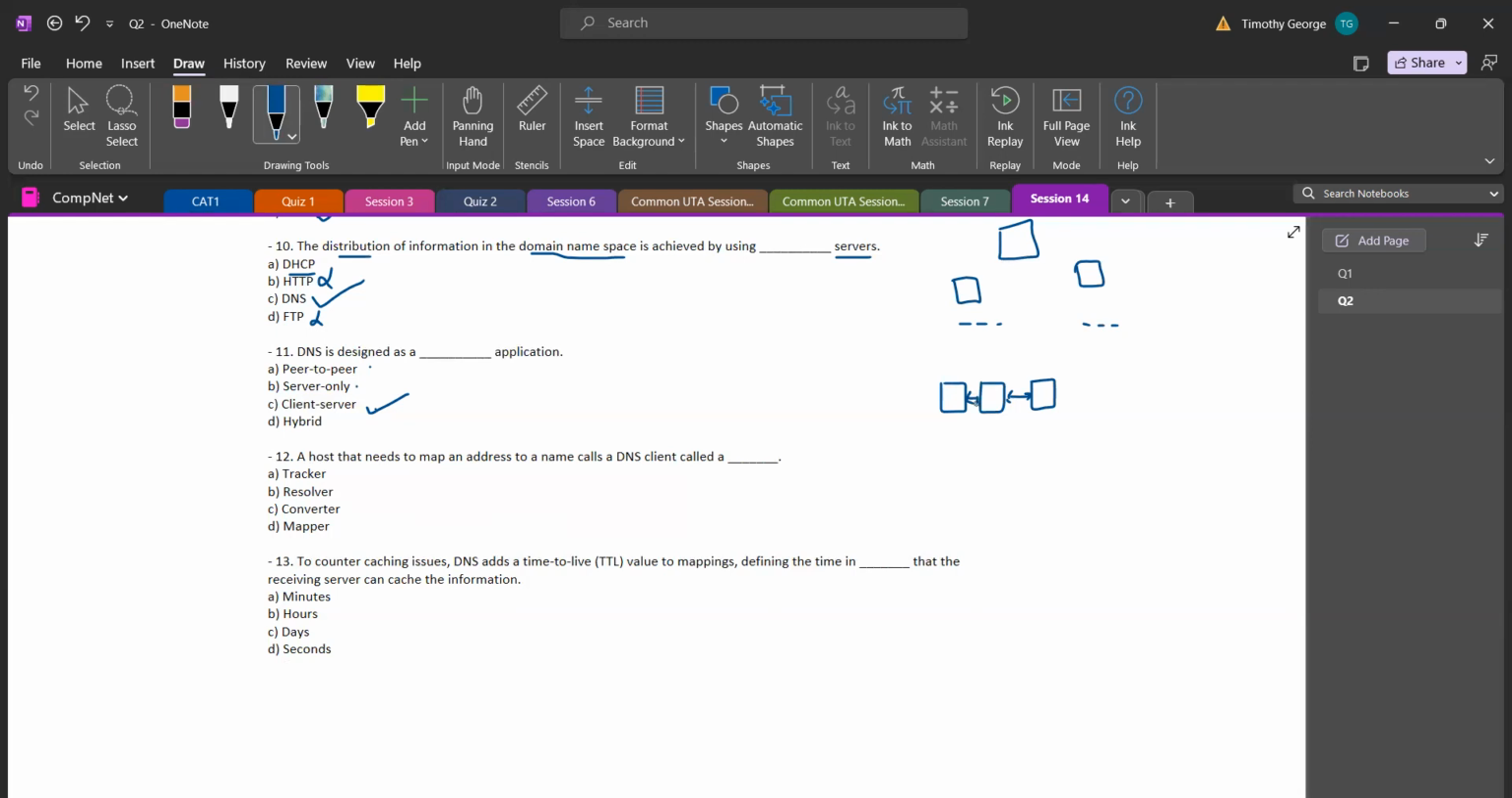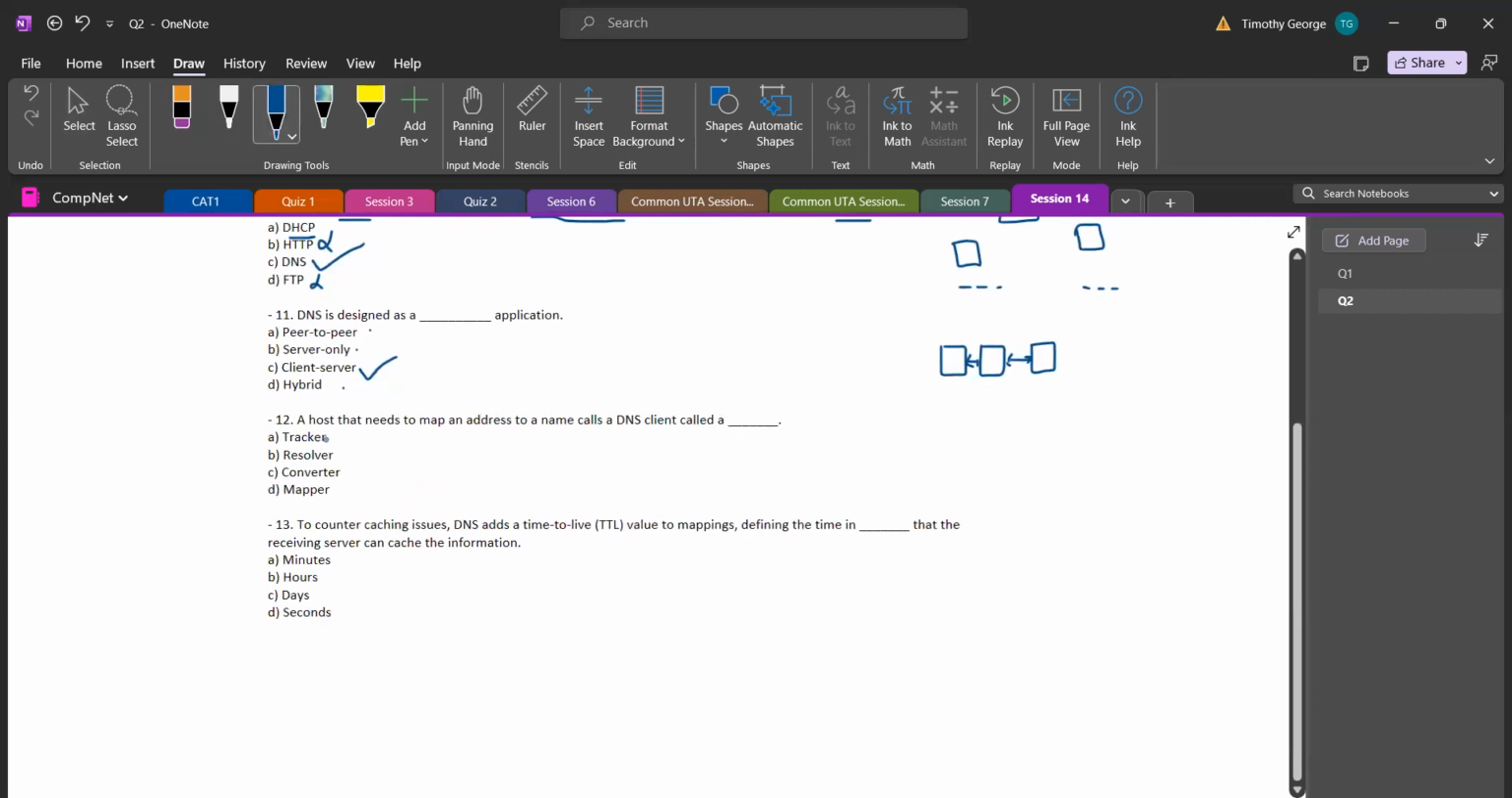There's a hierarchy. So the client has to relay the information to the server, get the information, and then relay it back. That's why it's client-server. And it's not hybrid, because there's only one type of application, that is client-server. So C is the answer for this question. The C option. Okay, next.